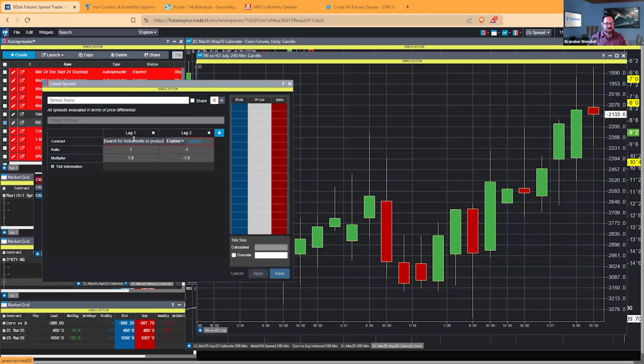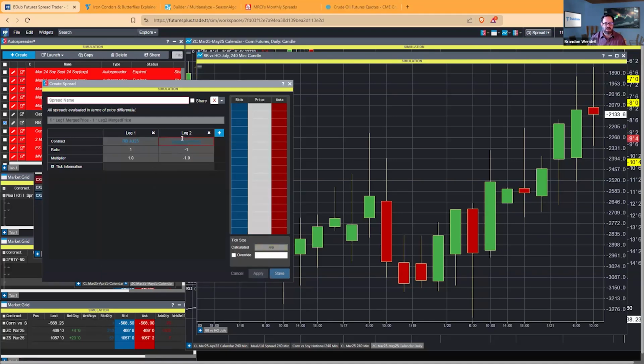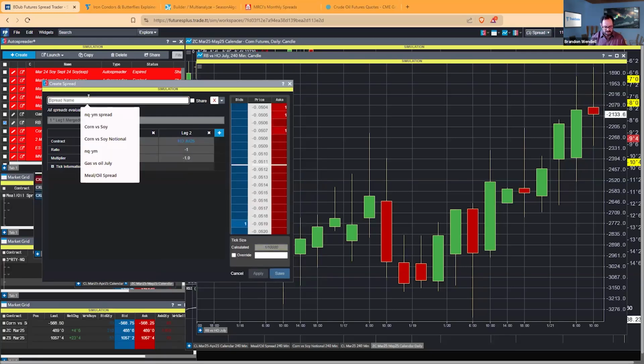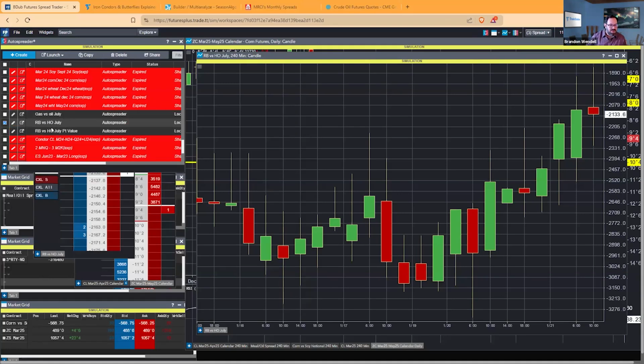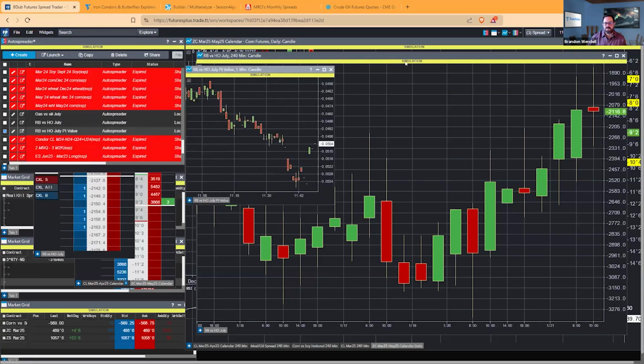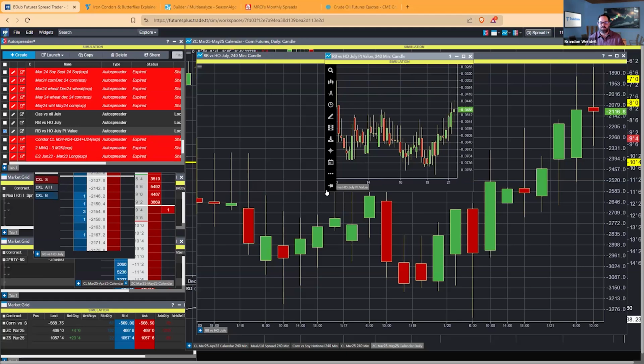So again, RB, July versus HO, July. This is RB versus HO, July. Point value. Let's change the name there. Hit save. There we go. And there it is. So I'll just show you them next to each other. Open chart. And again, 240, same time frame.